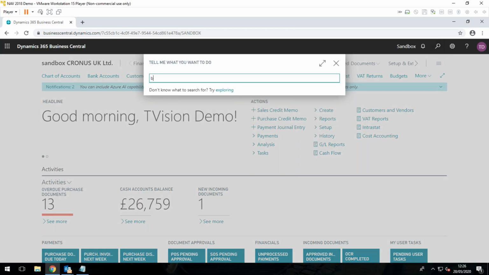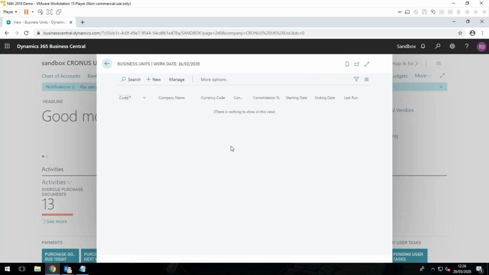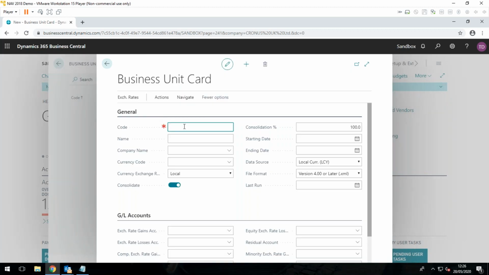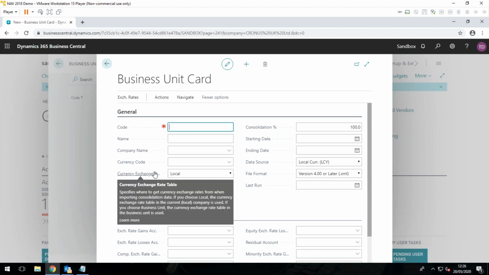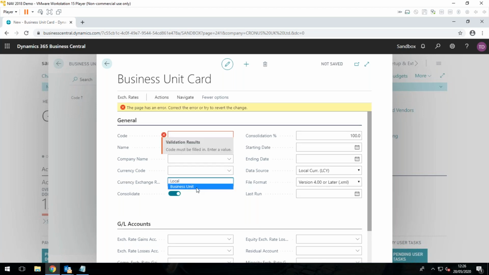So let's go and have a look at my business units. Oh, my keyboard. Business units. I haven't set up my subsidiaries yet. Let me set one up very quickly. When I set up my subsidiary, give it its code and name and everything, and I have to tell it, if it's in a foreign currency, which exchange rate should it use? Should it use my local exchange rate to convert from euros to pounds? Or should it use the French company's exchange rate to convert from euros to pounds? Whichever one I feel is going to be the most accurate.